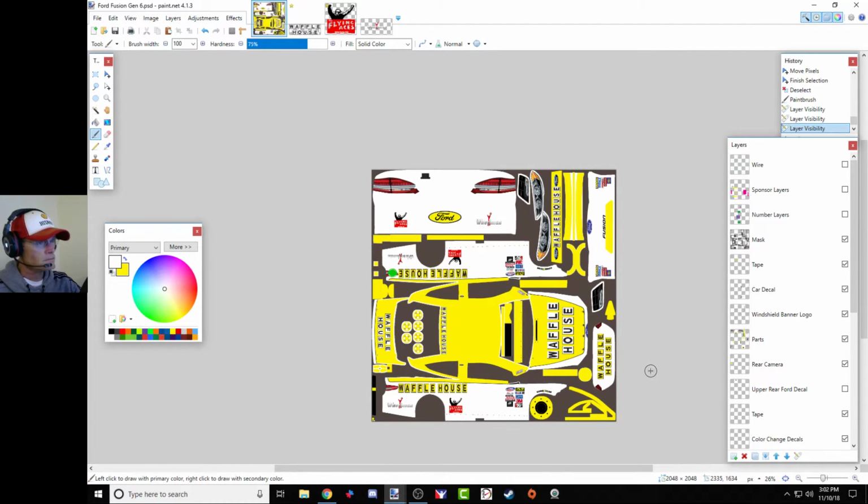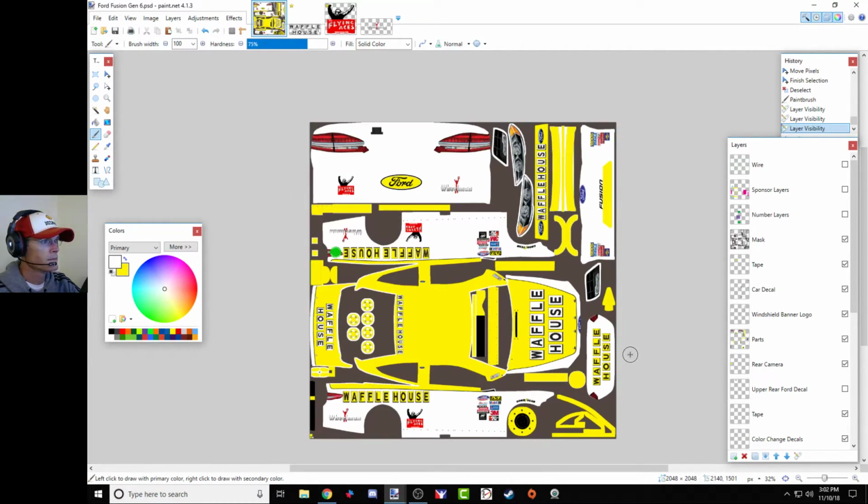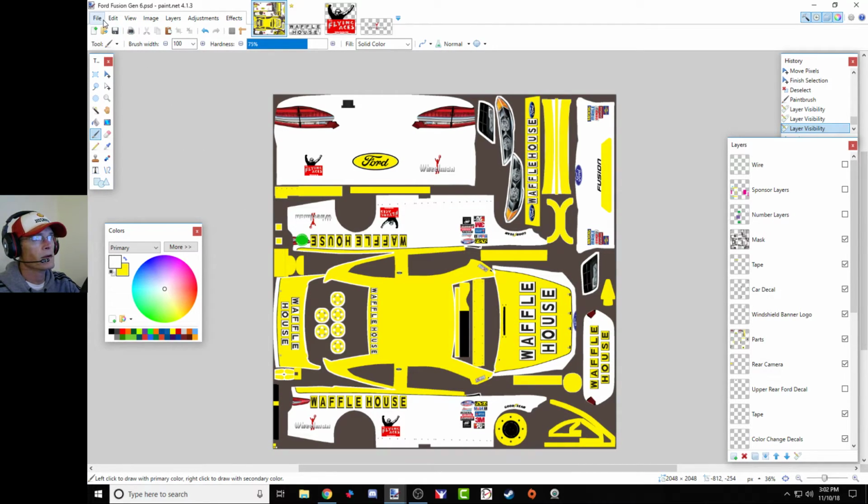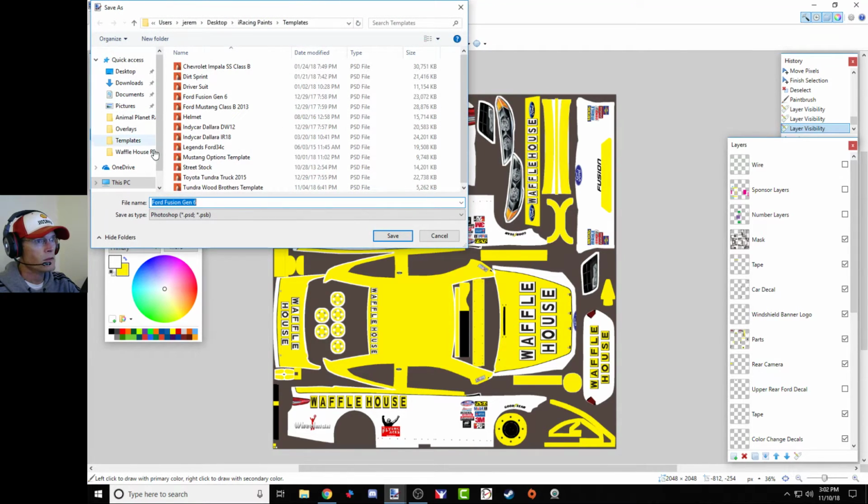Okay. So from here, when you're done painting, you're going to go up to File. You're going to go down to Save As. Alright. Now it's by default titled Ford Fusion Gen 6. Now it's that .psd file. That is a Photoshop file that I'm running in Paint.net from iRacing. This is the iRacing template. Now I'm going to save this as the .psd file. And I'll tell you why in a second.